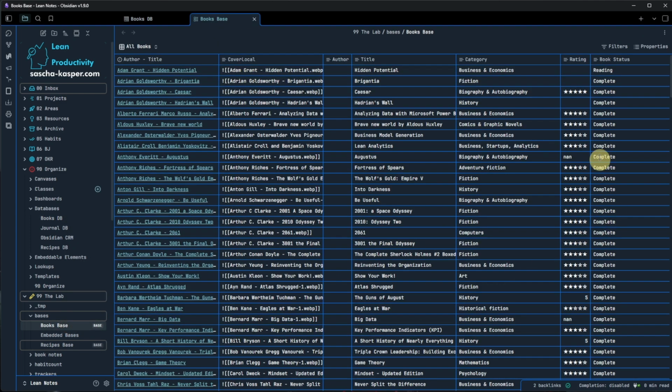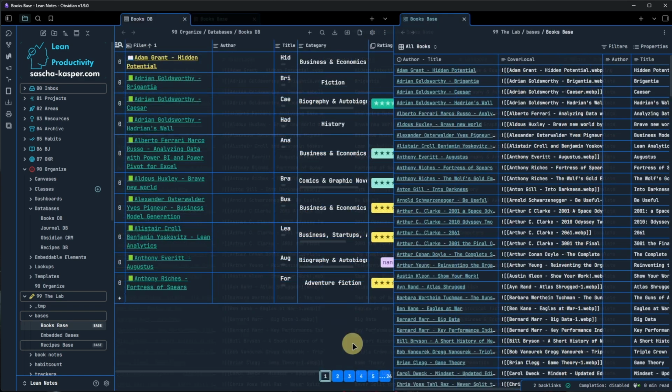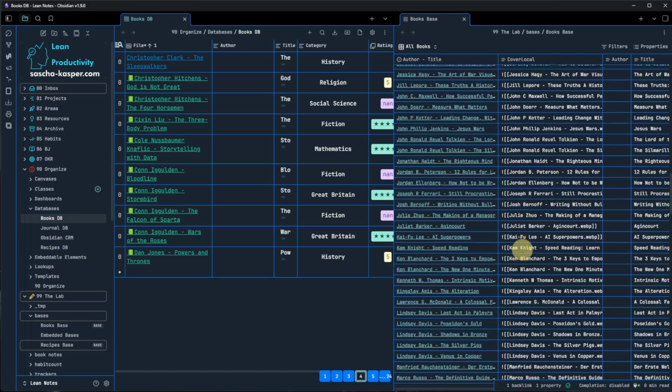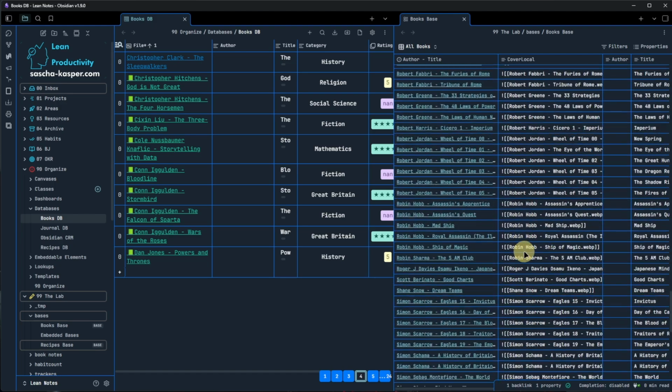Even without measuring it, we can see that the DB folder file opens much slower and then only shows the first 10 entries while the base file shows the full table. On top of this, the visualization in the base file is simply more compact and easier to read and work with, in my opinion at least.